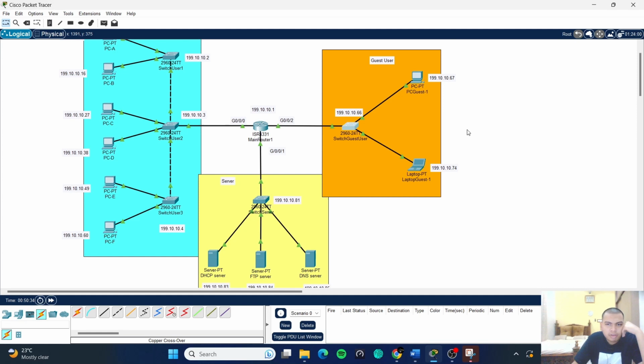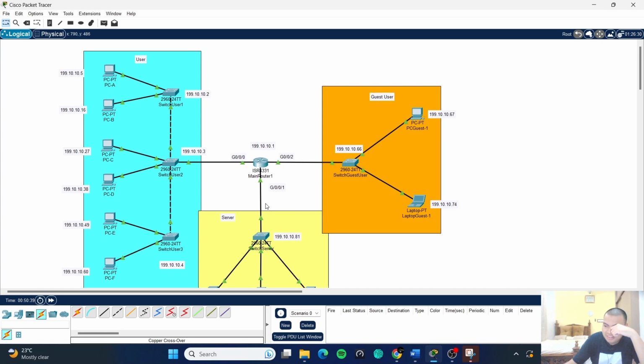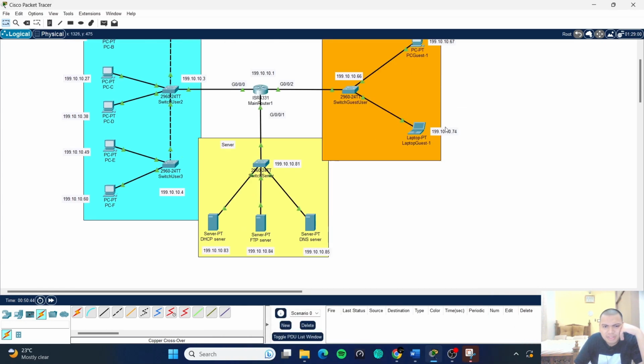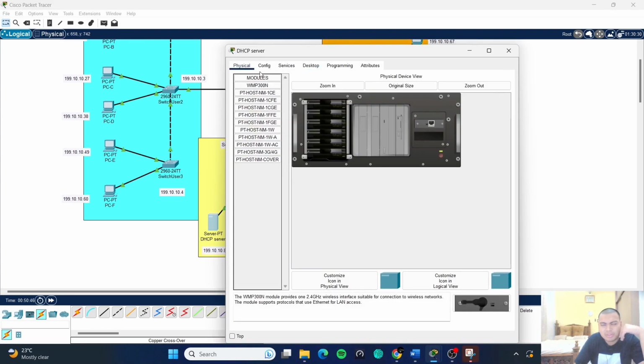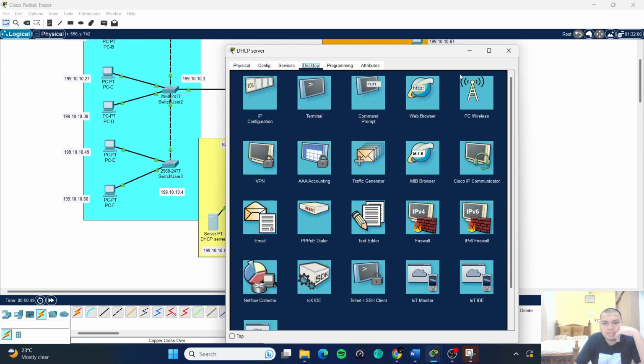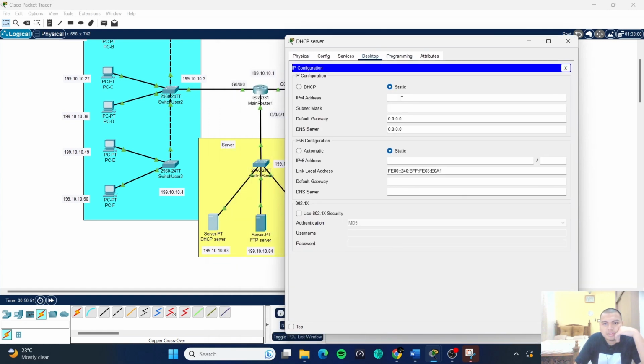Okay, so I've finished configuring all the switches. So now we go to the PC configuration here. But first, I think it's good to configure the server first. We start with the DHCP server first.